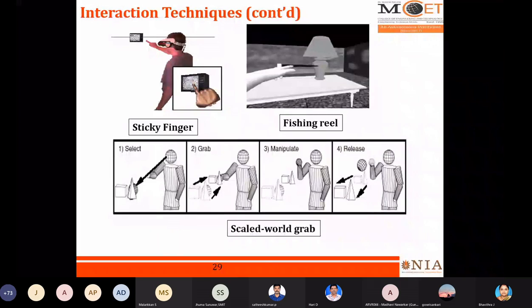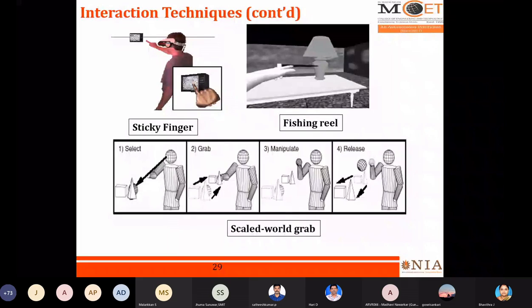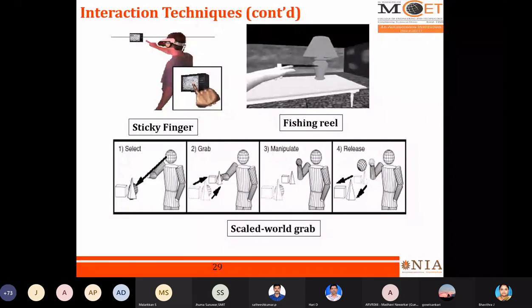And scaled world grab. This is used to select, grab, manipulate, and release. If we are doing the real thing in a virtual system, we are going to use this kind of scaled world grab. For this, we may use some kind of machine learning as well as deep learning algorithms to do these things.